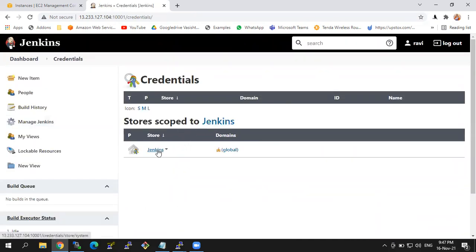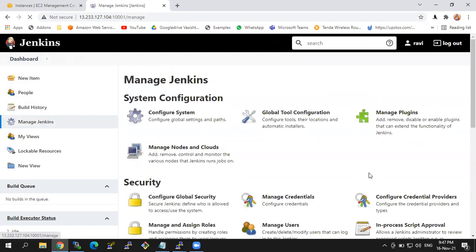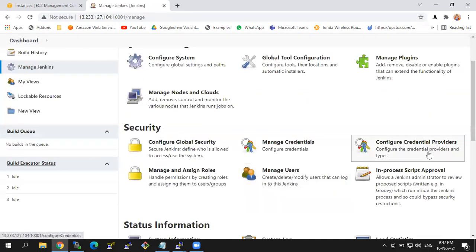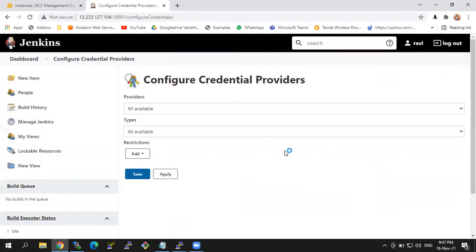So if any logins are there, for example, for Tomcat, we have some user and password for Tomcat to login. So all the user details, username and password details, you can see here. You can manage here. That is there in the credentials part. Manage credentials. Next, configure credential providers. So this is also not required. They're not used in real time.